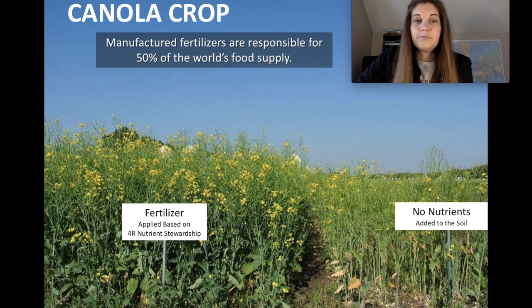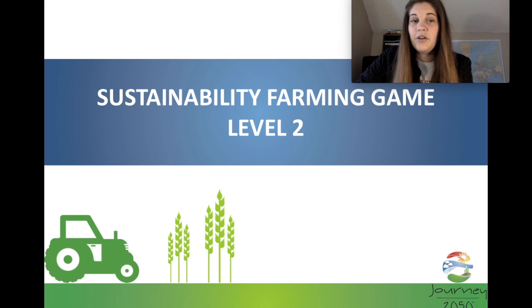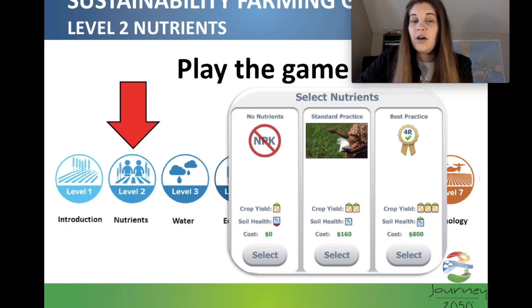All right, now you're going to go ahead and play level 2 on the sustainability farming game. There'll be 3 countries you're going to play in for each level now. You'll have Kenya, then you'll go over to India, and then Canada. So you're going to play all of level 2, just don't click on the level 3 once we're all done.